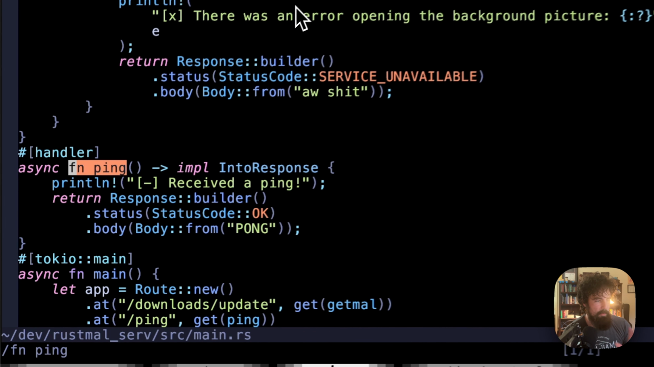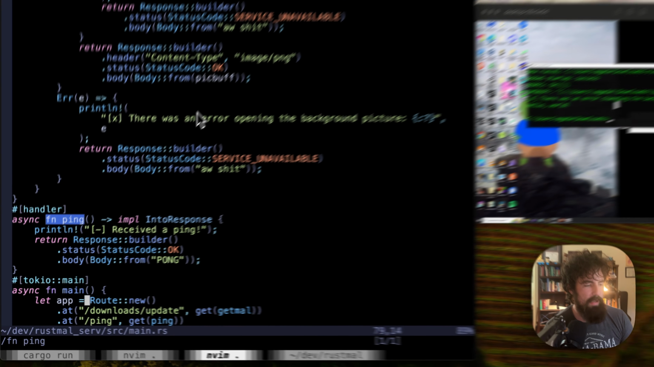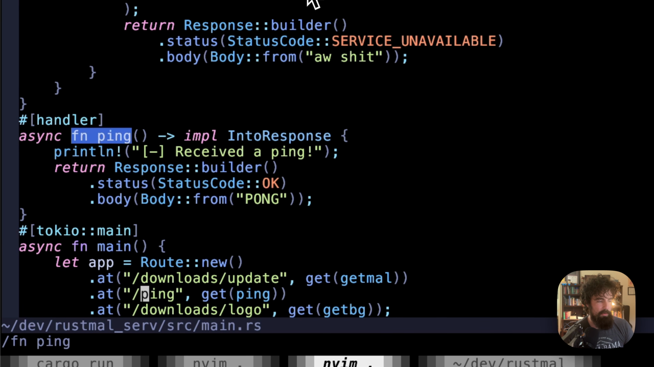So this ping is basically as simple as it gets right here. All it does is print out that we received a ping. We are building a response here that is literally just going to send status code OK and a body that just has Pong in it. So that's all this is really doing. We are attaching this function as an asynchronous callback to this route. So anytime we hit this route with a GET request, we're going to run this function. That's very, very simple stuff.